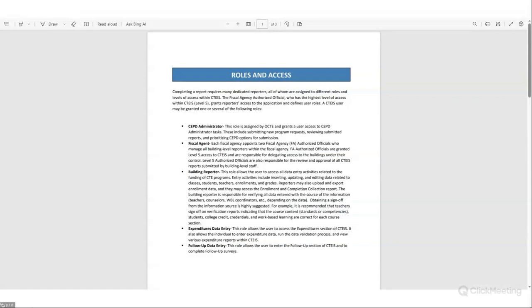Which brings me to the next bullet, which is our building reporter. This role allows the user to access all data entry activities related to the funding of CTE programs. That includes inserting, updating, and editing data related to classes, students, teachers, enrollments, and grades.